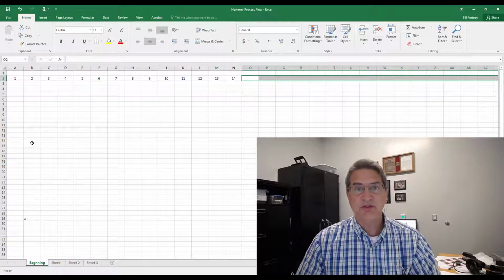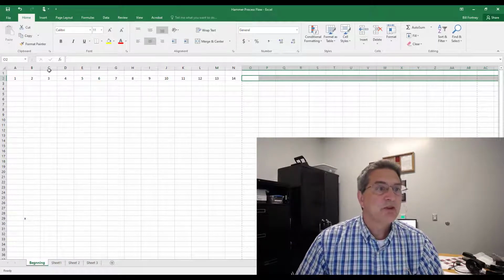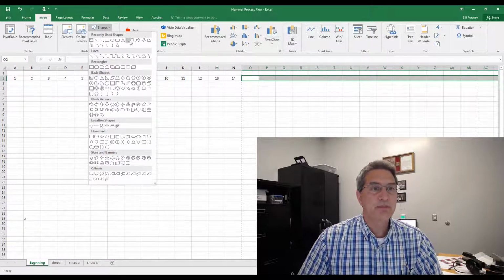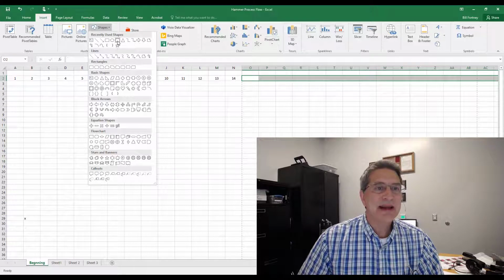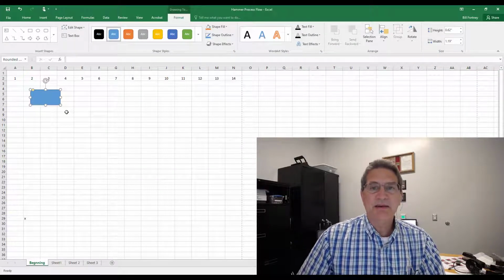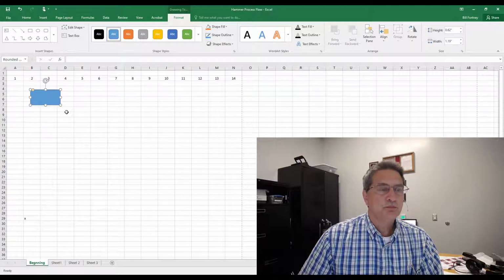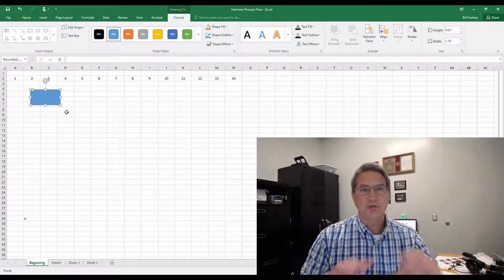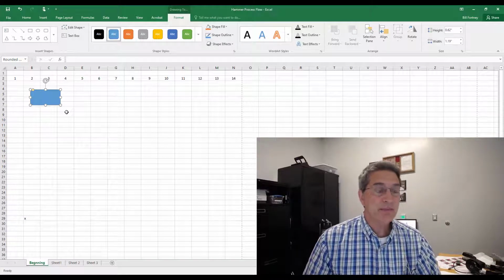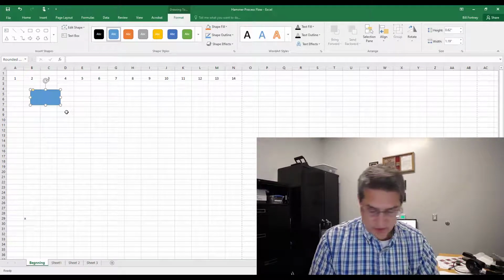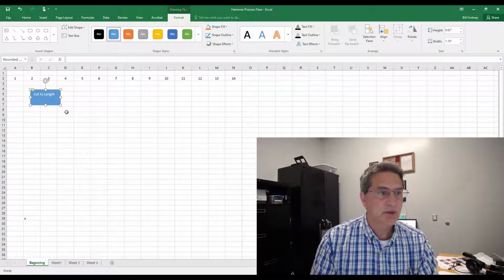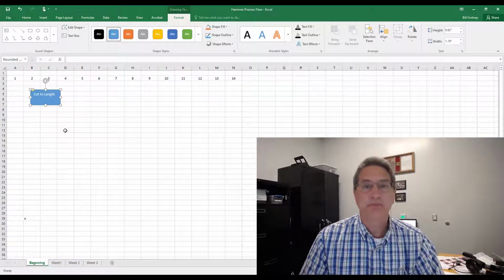The other thing is to get my boxes set up. So I'm going to come up here and say Insert. I'm going to say Shapes. And I find this guy right here does a good job. It doesn't have a lot of wasted room, and the words wrap pretty good in that. So the first thing that I have in my process for the hammer is cut to length. So I'm going to say cut to length. When I click on that, I can just type.